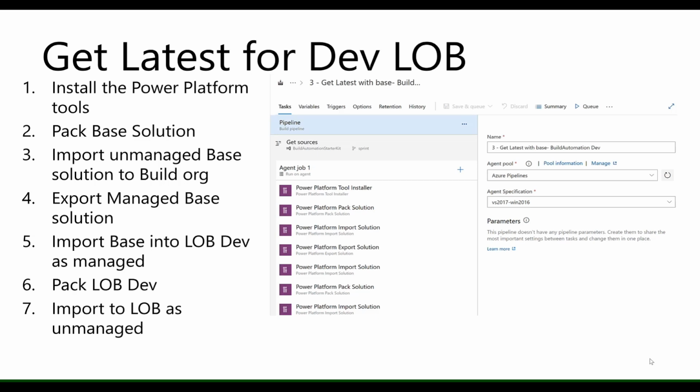And then I import that managed version of the base solution into my line of business dev org as managed. I then pack the line of business dev org from source control and import that solution as unmanaged. Now my solution inside of my environment has my build automation base solution as managed and my build automation line of business solution as unmanaged in that environment so that I can continue to do dev work.